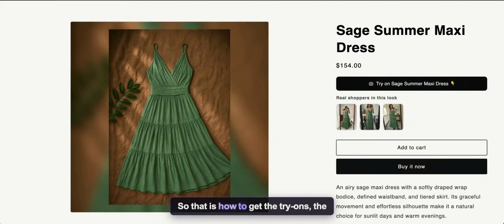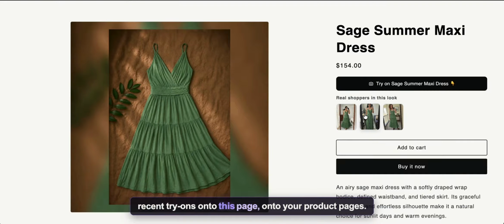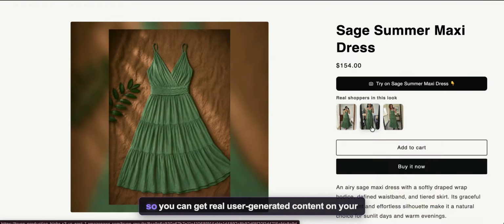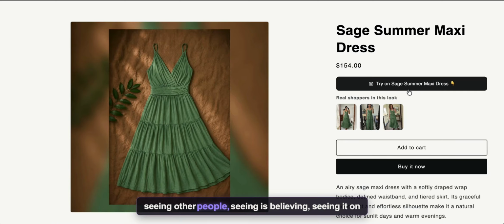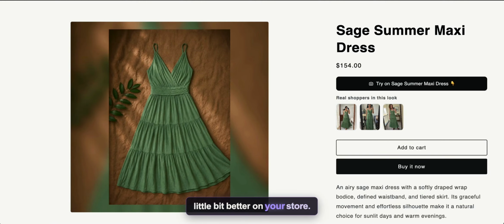So that is how to get the recent try-ons onto your product pages. So you can get real user-generated content on your product pages to encourage people to try it on themselves, to purchase. Seeing is believing. Seeing it on other people encourages them to see it on themselves, which encourages them to make the purchase. Let's now update this so that it looks a little bit better on your store.